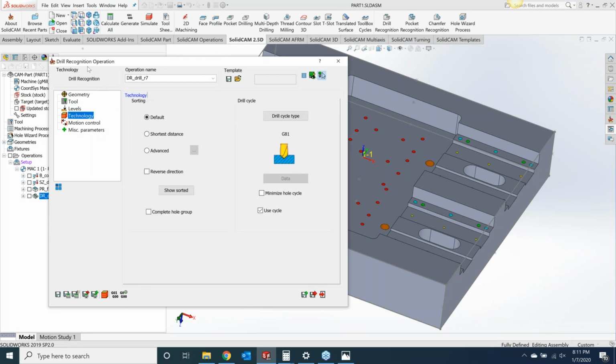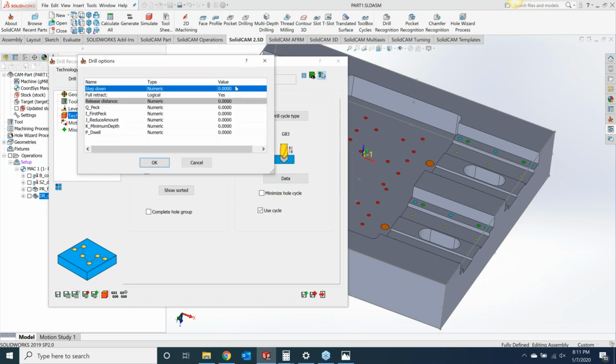Now we can go to our technology, and since we're using a smaller drill, I would like to do a peck cycle. So we'll do a G83, and I would like to do a 0.1 step down and a 0.1 peck. Now, like I've talked about before, the step down has no effect on the G code at all. It's just going to show you in the simulation.